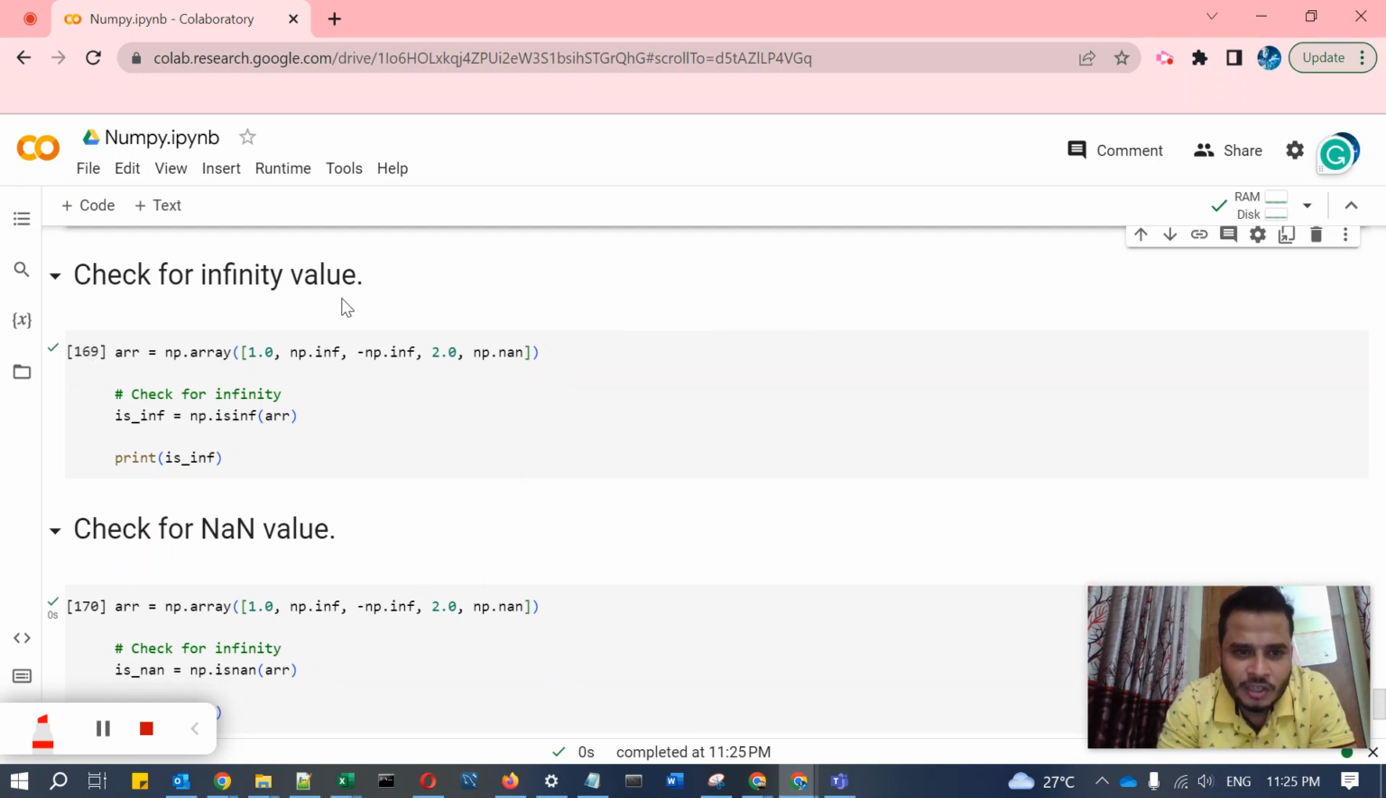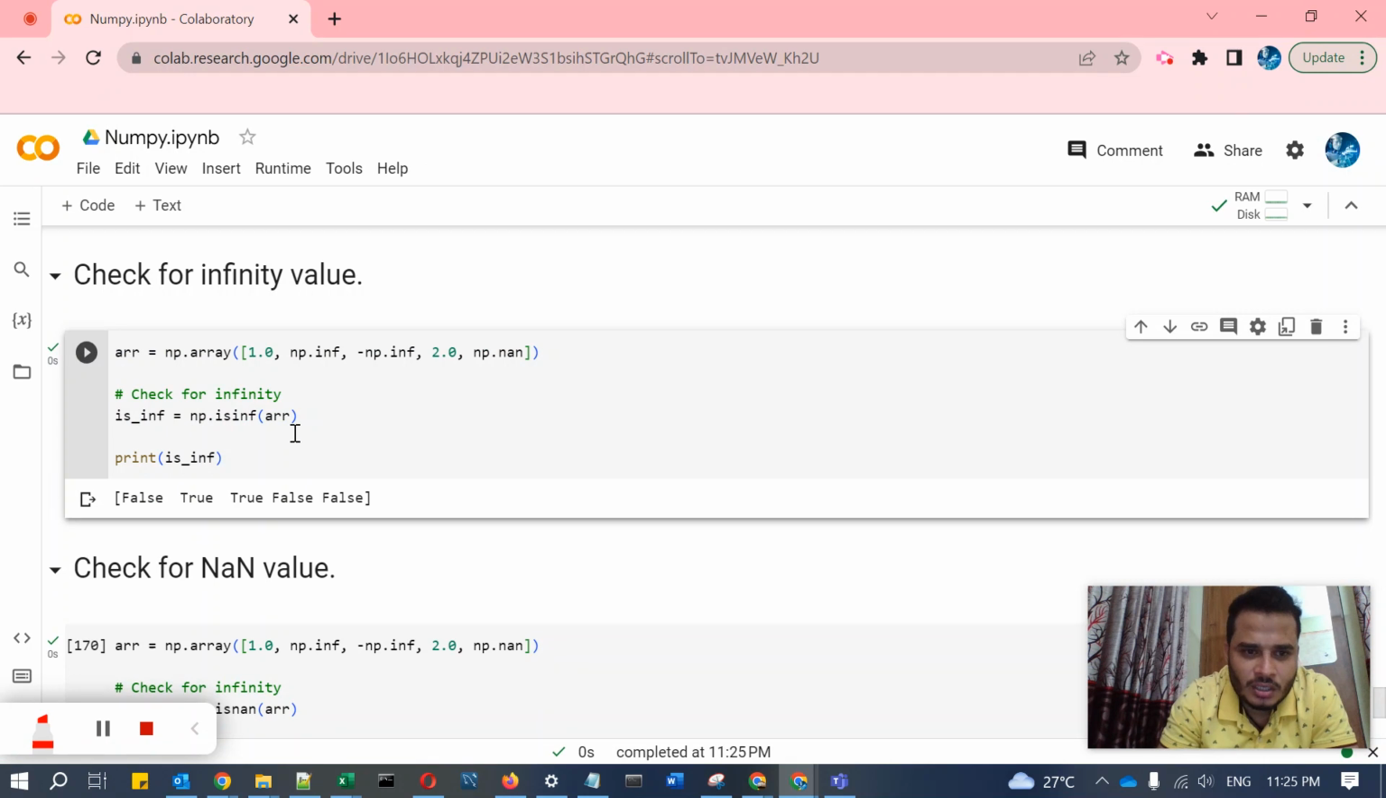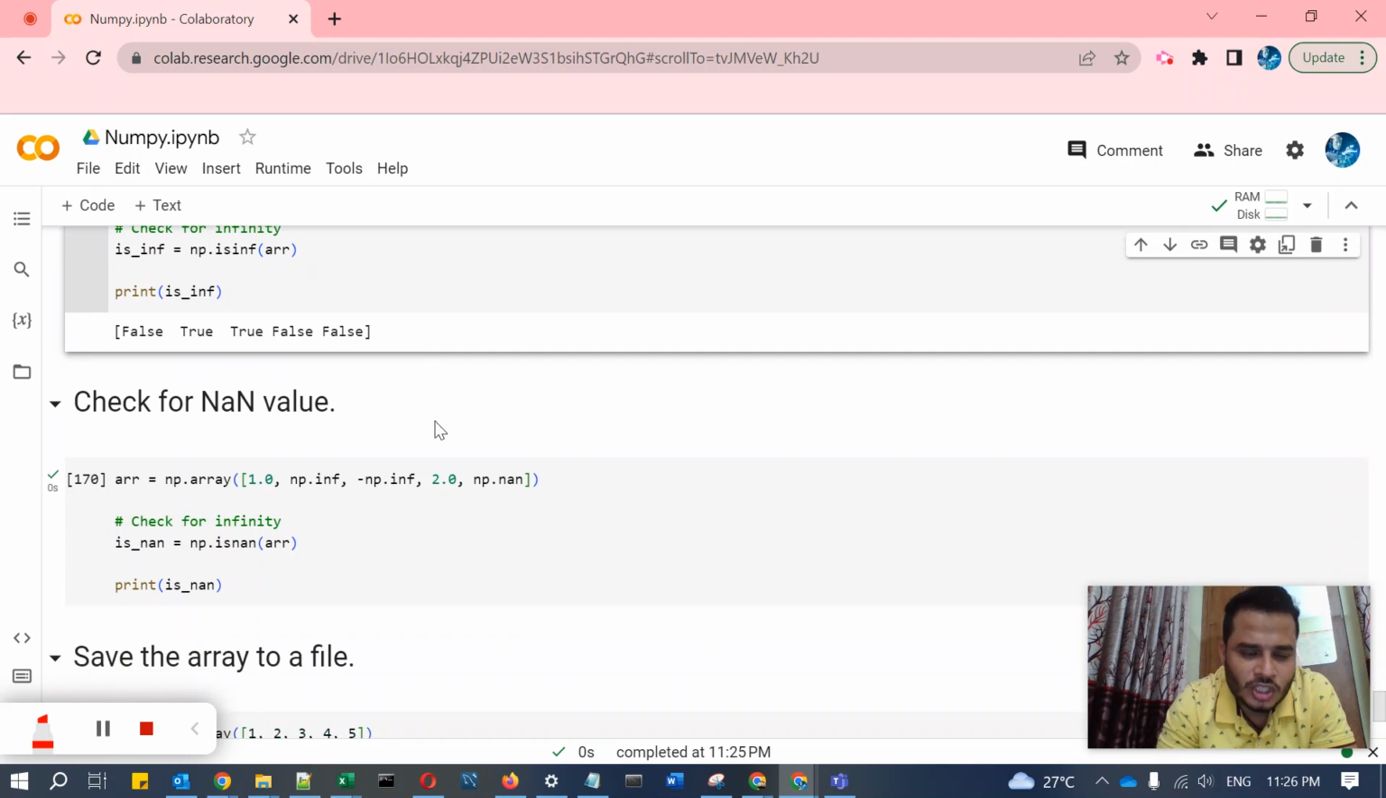Then check for infinity value. If any array has infinity value, np.inf, okay, so np.isinf, then you have to pass the array. It will check whether any infinity value is present in your array or not. Wherever infinity is present it will give the true result. In the same way, if you want to find out some non-values, then np.isnan function will help you to find out any kind of NaN values.